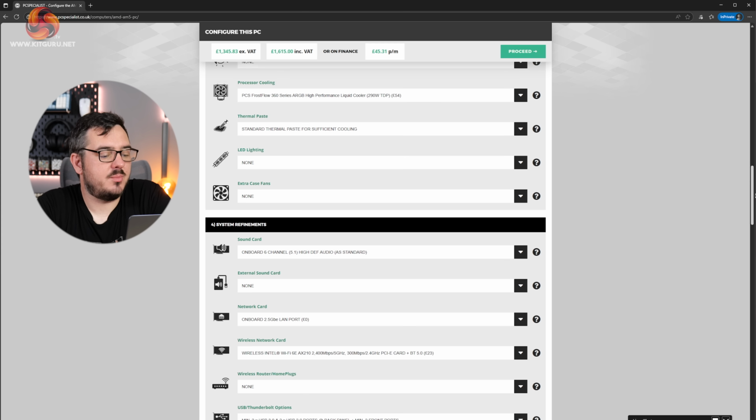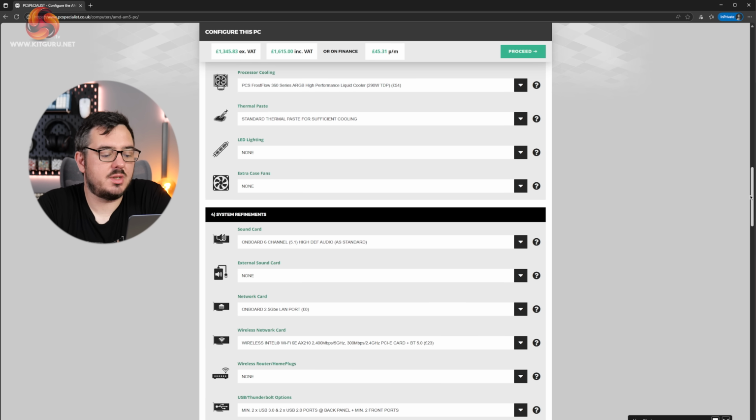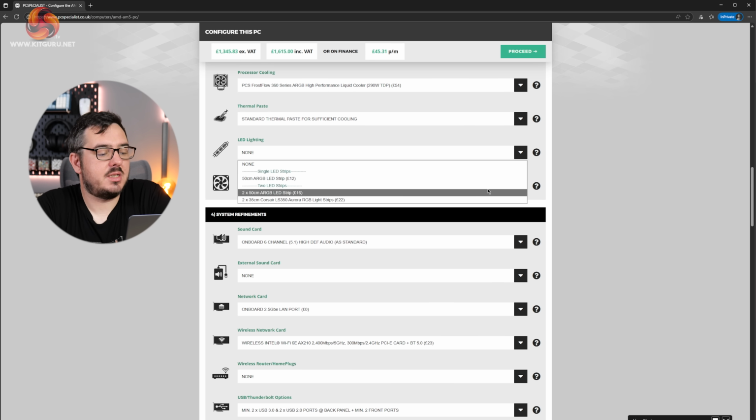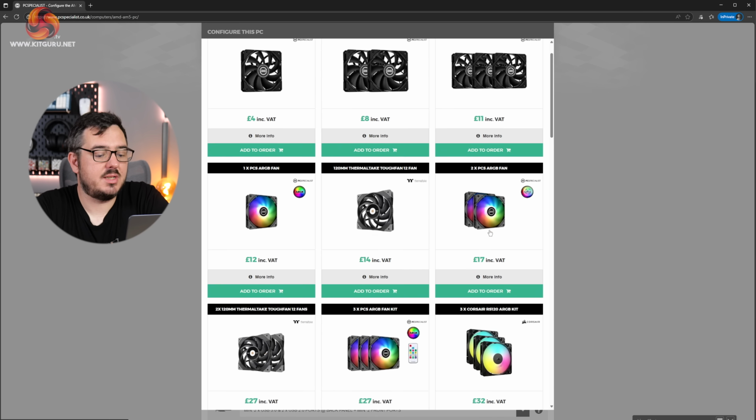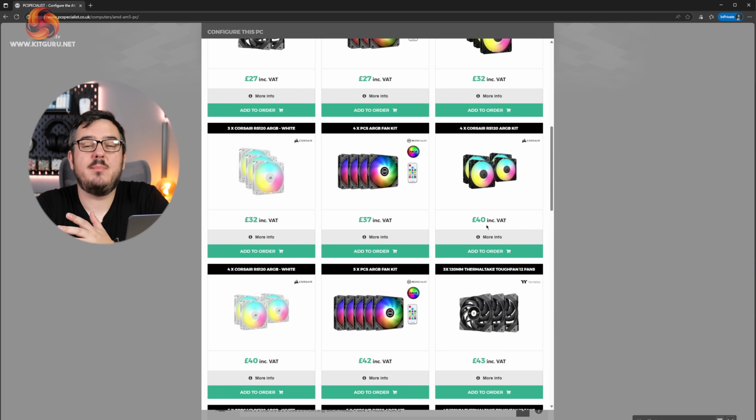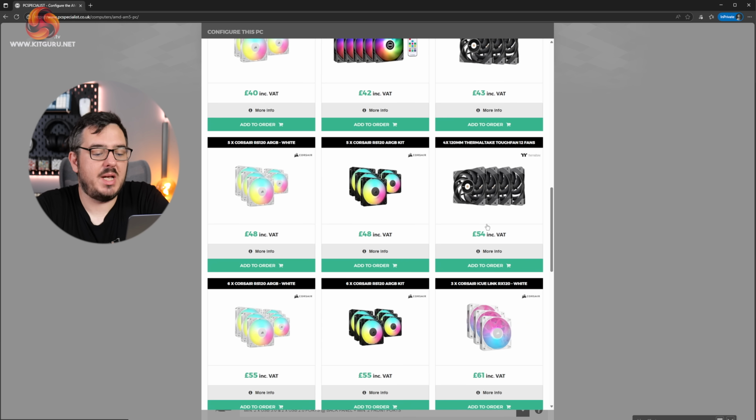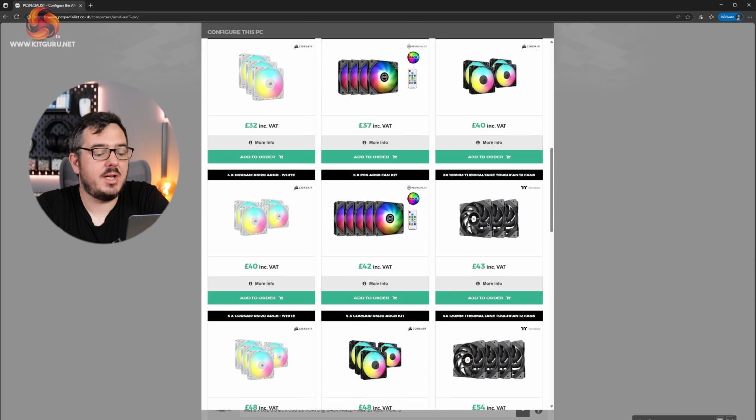You can add extra options like ARGB strips and stuff like that to the case to just make it look nicer. We're not going to add any extra case fans this time around, but if you click into the menu, it's similar to the cooler menu. You've got pictures of what the fans actually look like, so you can better match them to your build.